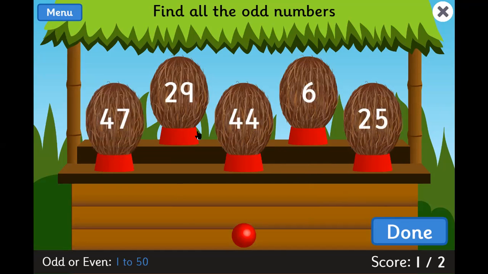Okay, find all the odd numbers again. Remember, 1, 3, 5, 7, or 9. They end in 1, 3, 5, 7, or 9. See if you can write down all the odd numbers that you can find. 29. Well done. 1, 3, 5, 7, or 9 are our odd numbers. Going to give you 10 more seconds.